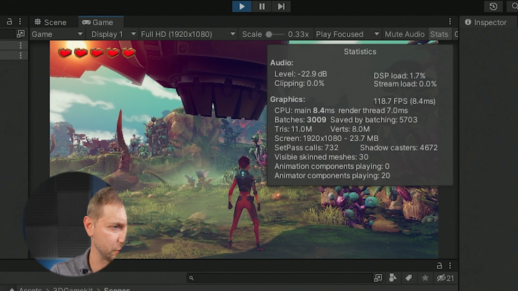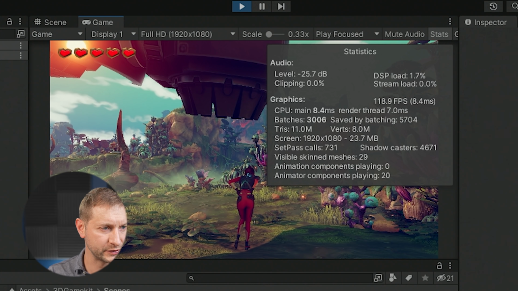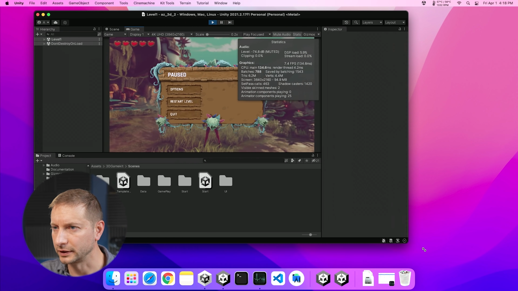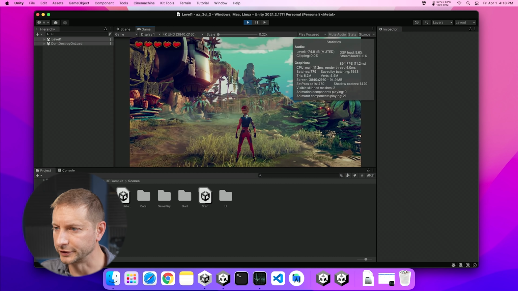Now I did stop this in different spots of the game, so it might be rendering different things on screen right now. However, the Windows machine is showing about 120 frames per second right now. The Mac is showing 140. Let's see if we can switch this to a different resolution. Let's go with 4K. And I'm gonna make my screen larger, restart level.